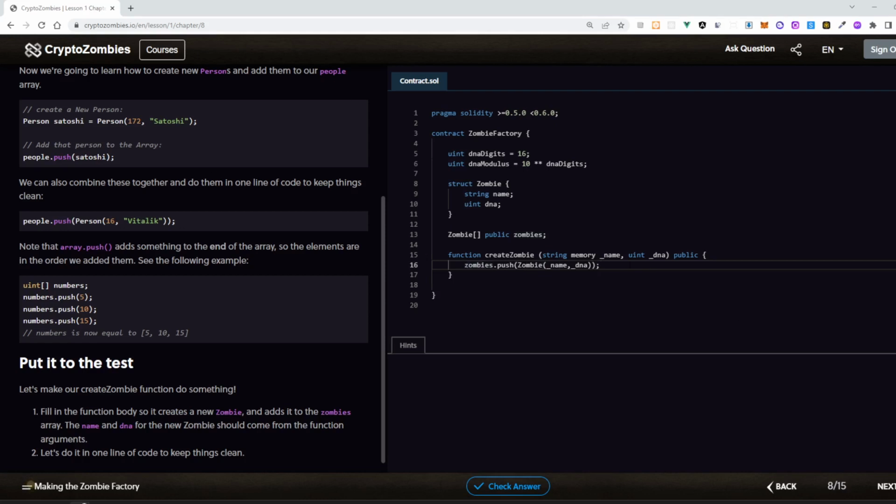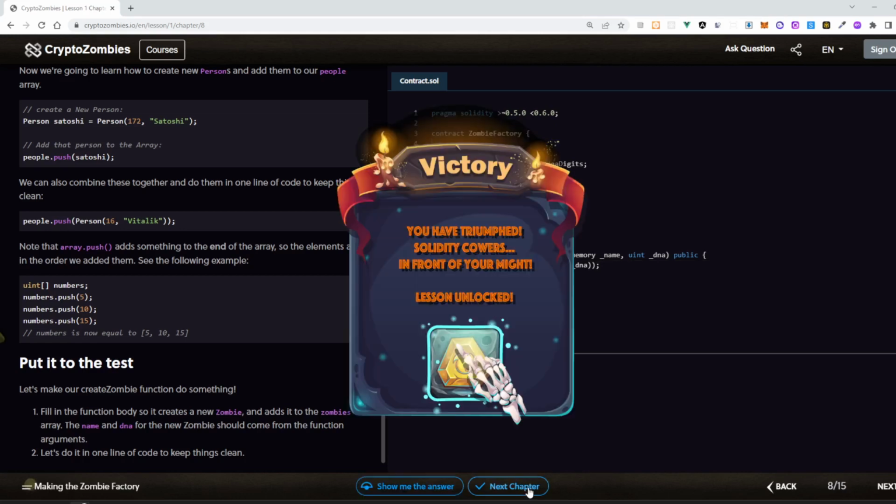Now let's check if our answer is correct or not. Yes, it is. So great. So we have seen in this chapter how we can work with structs and arrays. Now let's move on to chapter number 9.